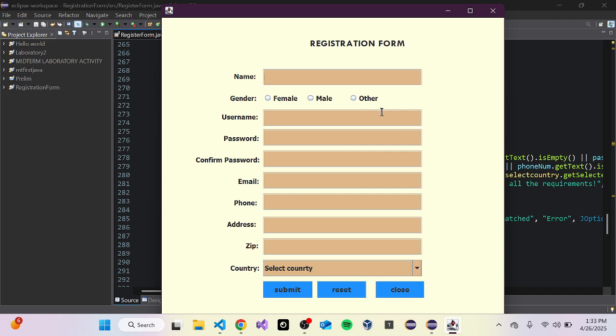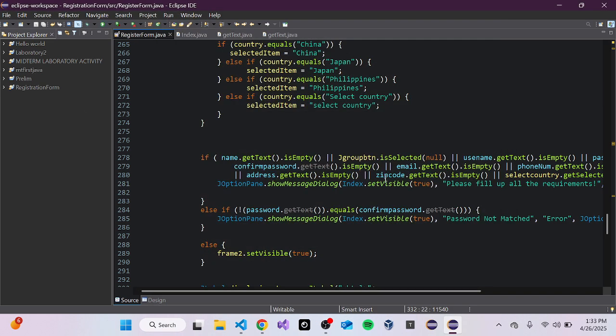Now lastly, for the close button, when we click the close button, as you can see, it will terminate the window form for our registration form.